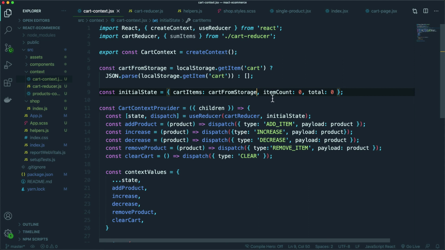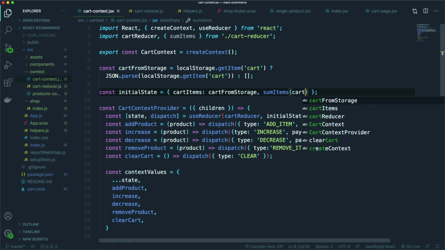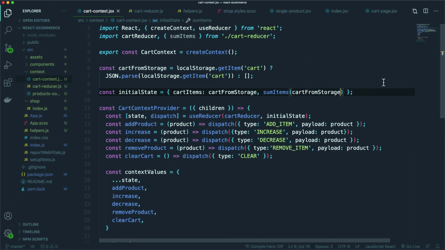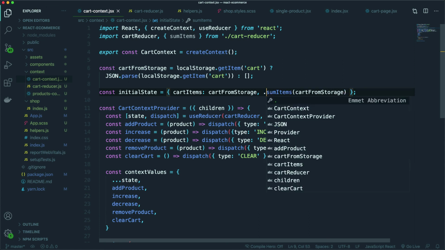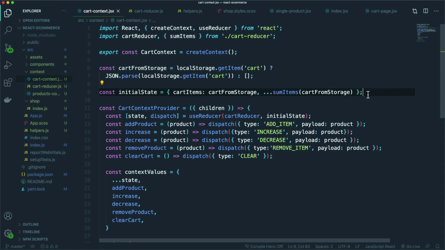Then we're going to call the sumItems. Instead of setting that to 0, if there are any items in the cart already, we want to add them together. That's why we imported sumItems already. So we're going to call sumItems, and pass it cartFromStorage. Because this is an object, we want to spread out the result from sumItems like that. This should now read the cart from the local storage if it's there. If it's not there, then it's simply going to have an empty array. So let's test this.